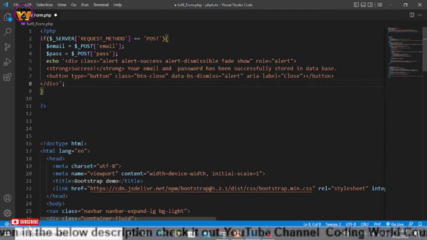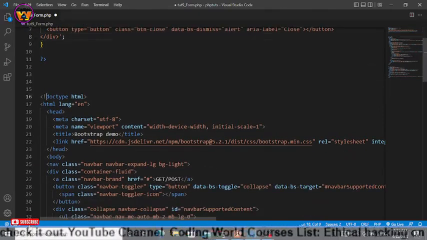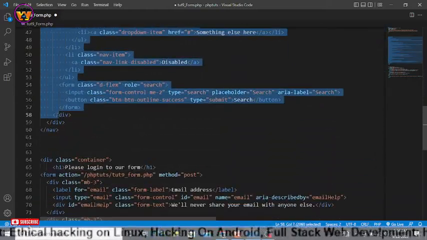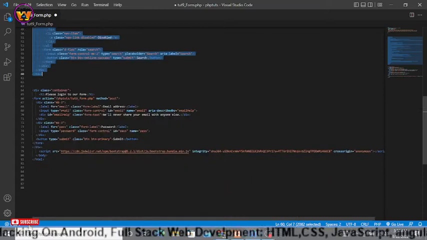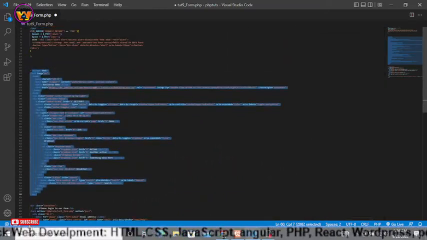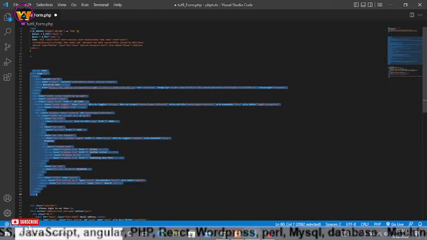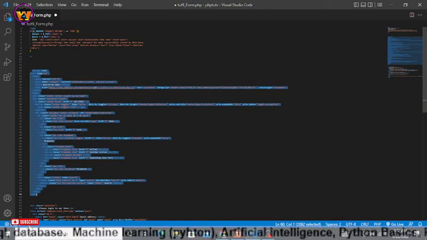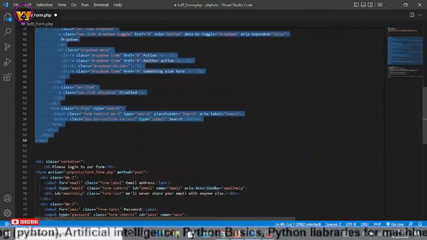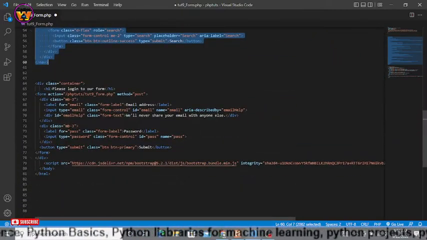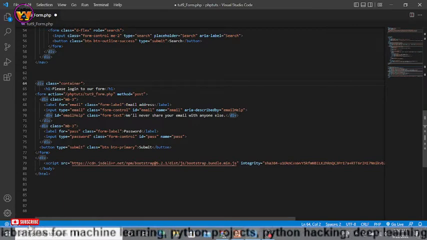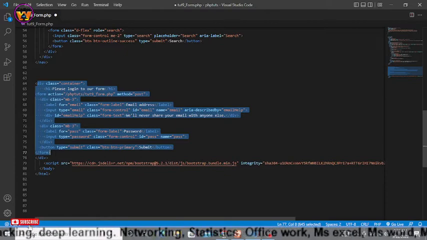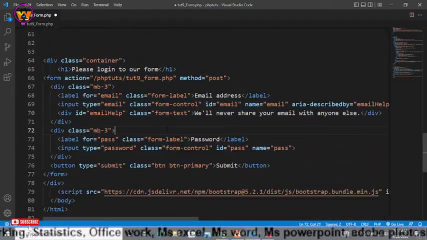After that we have the HTML code for the navbar that we copied from Bootstrap. Now let me zoom out. As you can see, this highlighted part is the navbar, and we don't need to concern ourselves with it in this video. We have to focus on our form. At the bottom of the navbar we have a form, this one right here. Now let me zoom in and explain things.